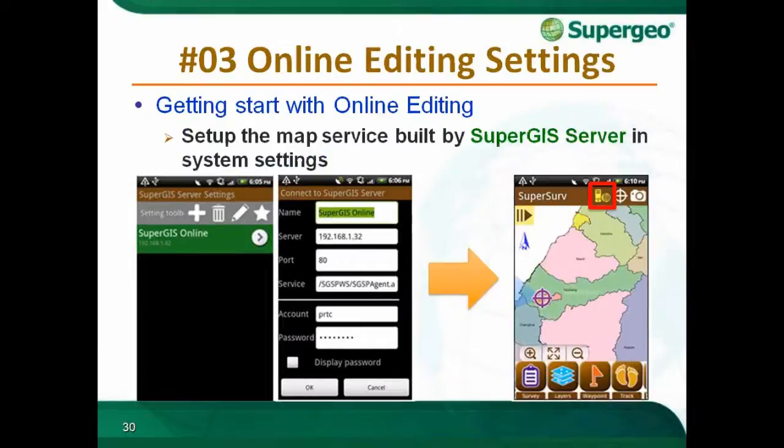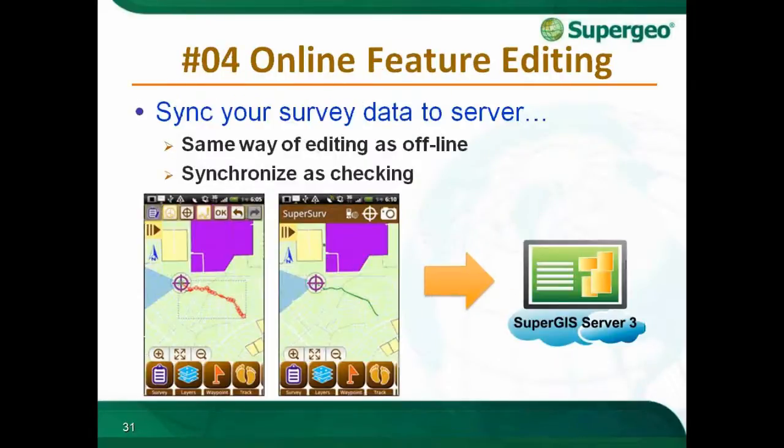And the third part is very important, which is the online editing. Before starting the online editing, you have to set up the map service, which is already built by the SuperGIS server in the system. So you can set up the server information in the system setting. After you finish it, you can start to do the survey, which is quite the same as the offline editing, but the system will ask you to confirm whether you want to synchronize the data to the server. After you confirm, the data will be sent immediately back to the server, so the officer in the office will see the result right away.